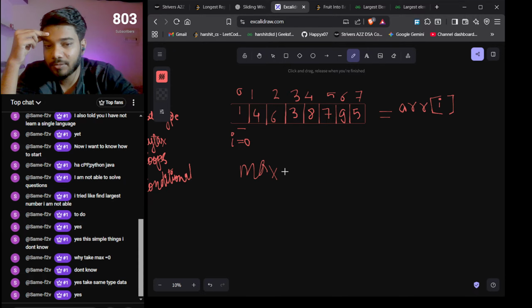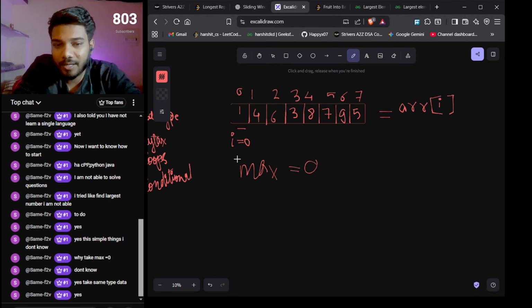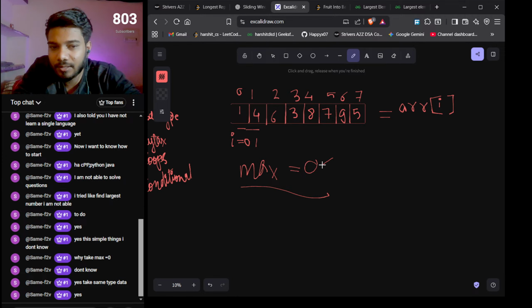Initially what was the value of max? 0, right? Then we will update its value with 1, because among all the numbers encountered so far, the largest value was 1. OK, we are only maintaining the max variable to store the maximum value that we have encountered till now. After that we will move to i equals 1. When i equals 1, the current value is 4. We will compare it with the current max value, and then we will update the value inside max with 4. Now max will become 4.